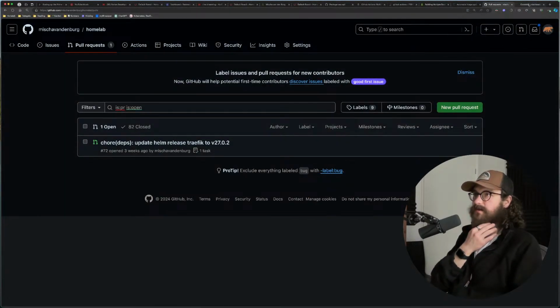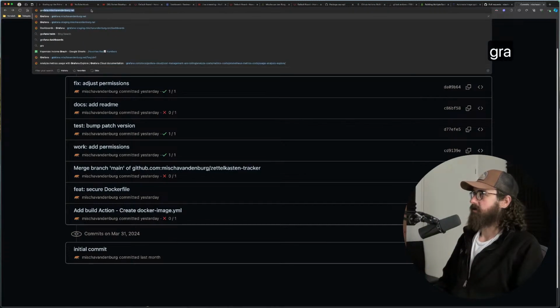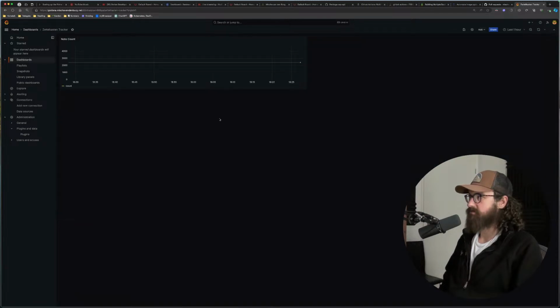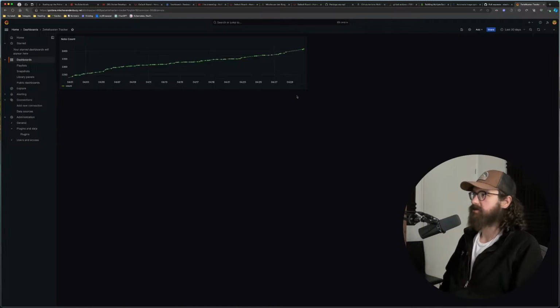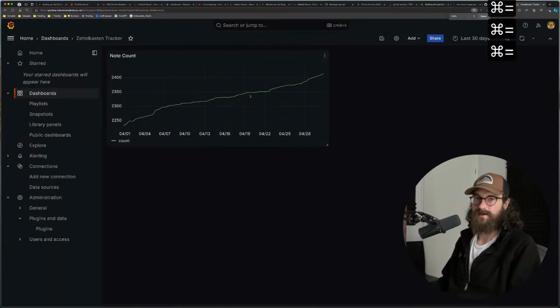very simple little Go program, and then the API puts the count into a database. And then in Grafana, I can read the database. So here is my, if I go for the last 30 days, here you see the progression of my Zettelkasten nodes. So let me zoom in a bit.